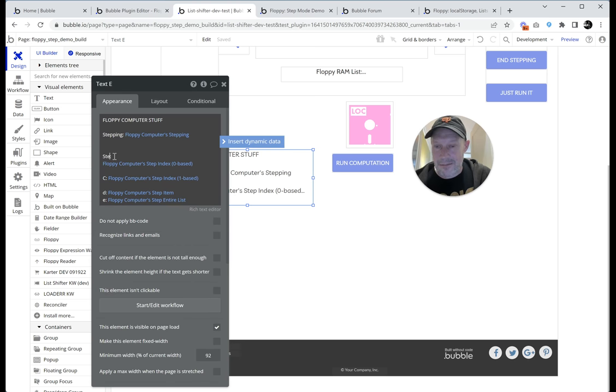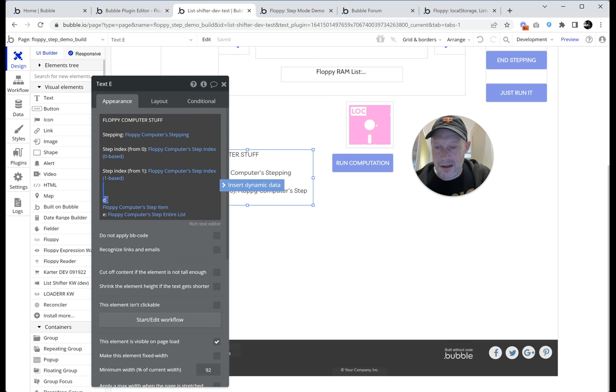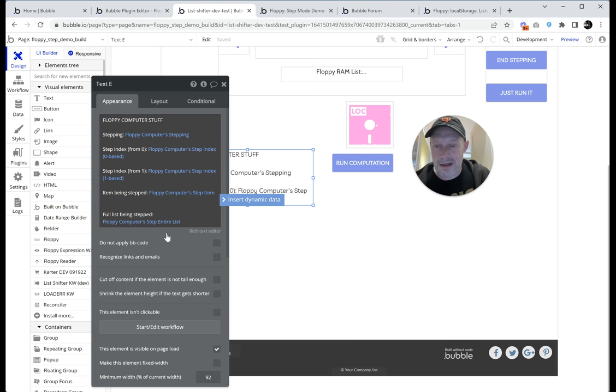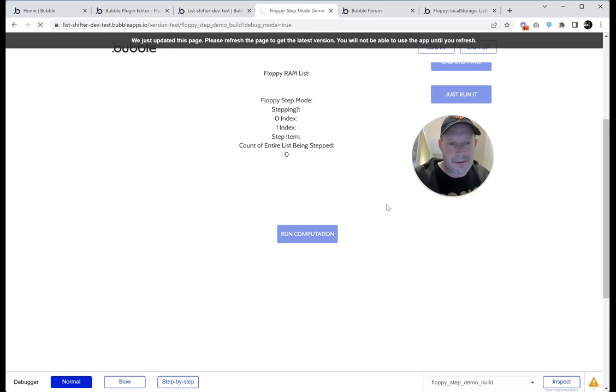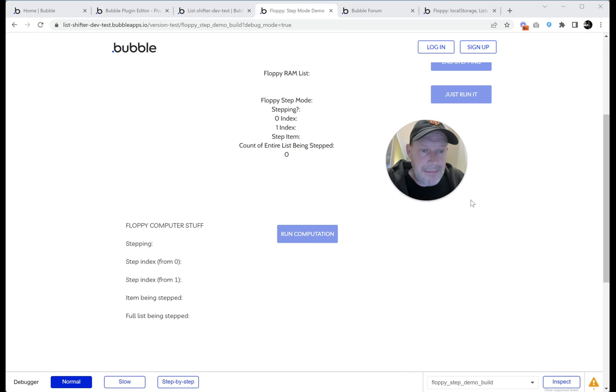So we've got step index from 0, step index from 1. We will get the current item being stepped, right? And the full list being stepped. Okay, maybe do it like that. Let's see, what does that look like? Again, I'm just using a text element, kind of like how you do console log in JavaScript. And you'll also see that I will log these things for you as well if we put the thing in debug mode.